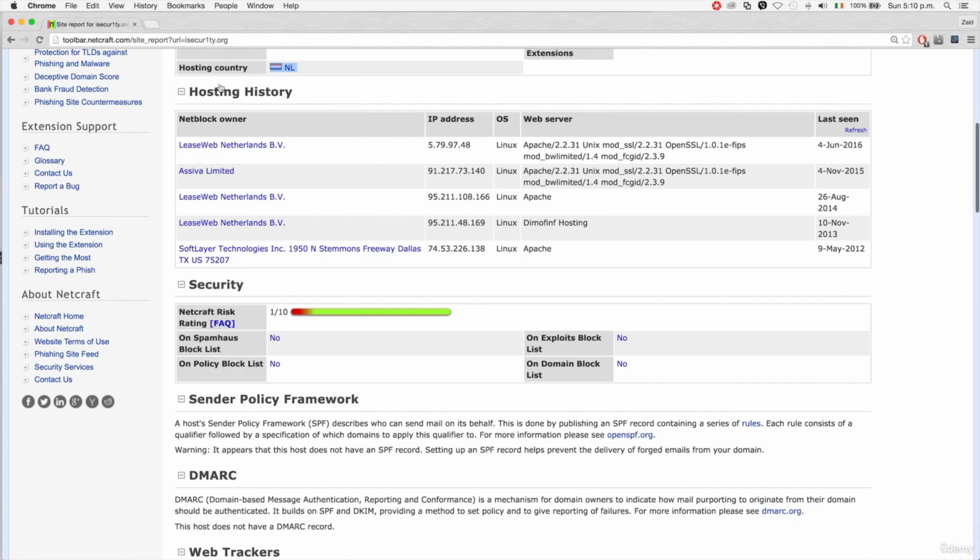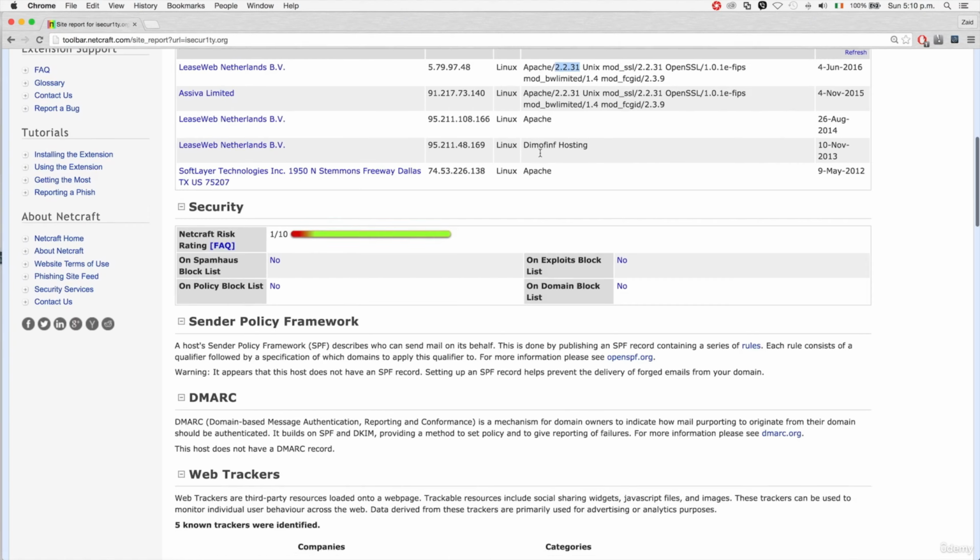Scrolling down, you'll see the history of the hosting companies that iSecurity used. And we can see that the latest one is this one, and it's running on Linux with Apache. Same server that we've seen in the previous video, 2.3.31, with Unix, mod_ssl and all the other add-ons. Again, this is very important to find vulnerabilities and exploits on our target computer.